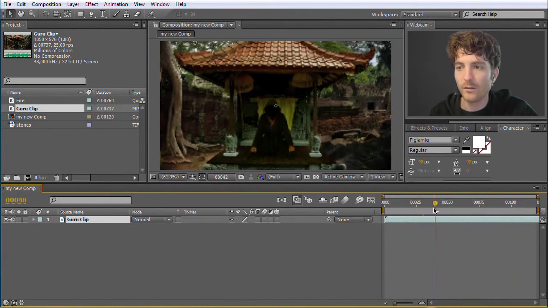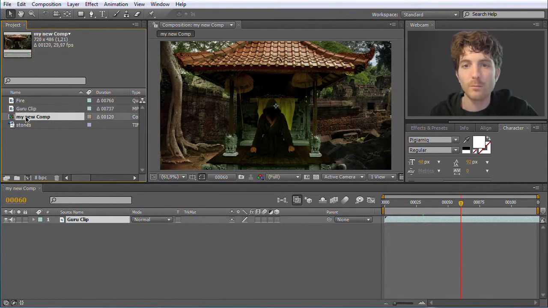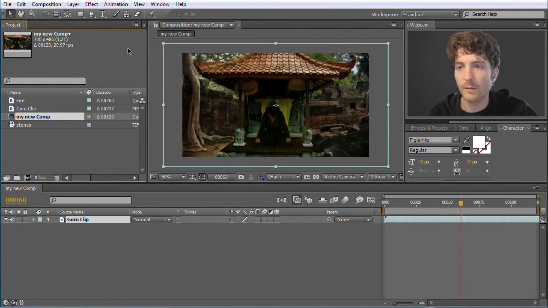But the point is, this Guru clip doesn't look like my original Guru clip, because my composition is smaller than the Guru clip. You can see the Guru clip is 1050 by 500-something pixels, and my composition is just 720 by 400-something. So it's cut off at the end. I can scroll out here and see that my clip is actually larger than my composition.